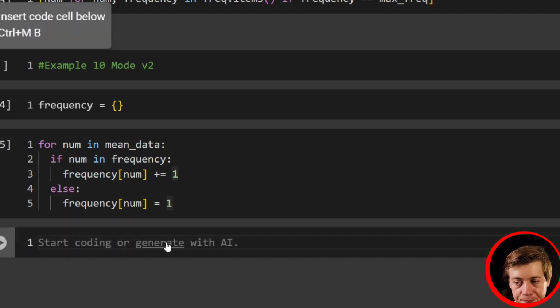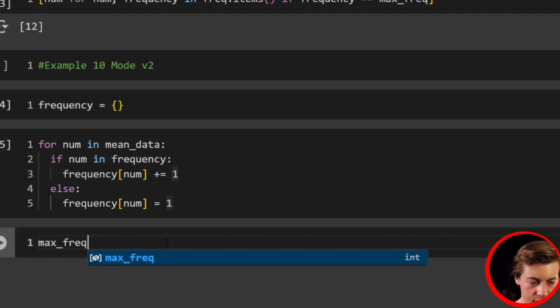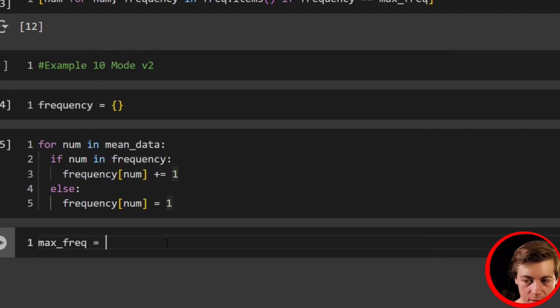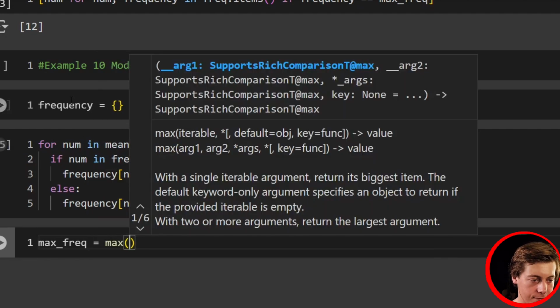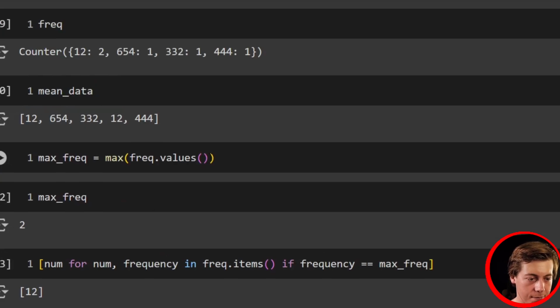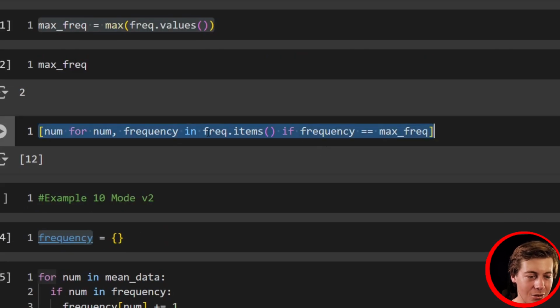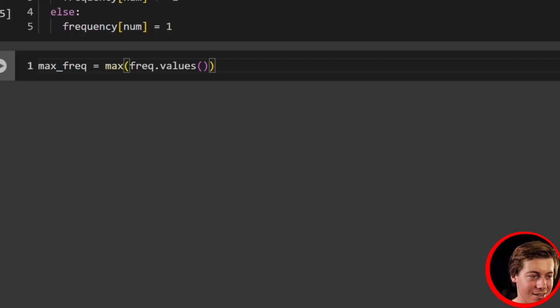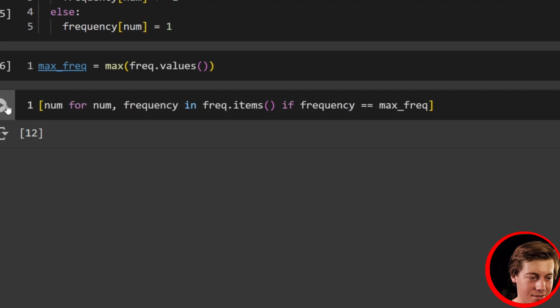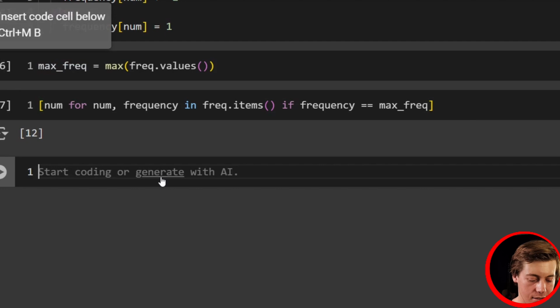And then what we're going to do, I say max frequency equals, we're going to say max, and we're going to grab frequency.values, right? We have essentially the same thing over here, so we can just copy this code, right? And we have that now. And then if you just want to copy this code again, right? Get 12. So I want to show you one way that we can rewrite this without comprehension.